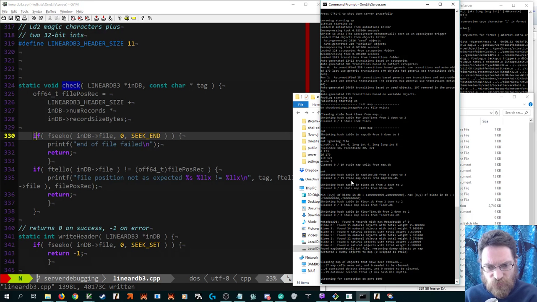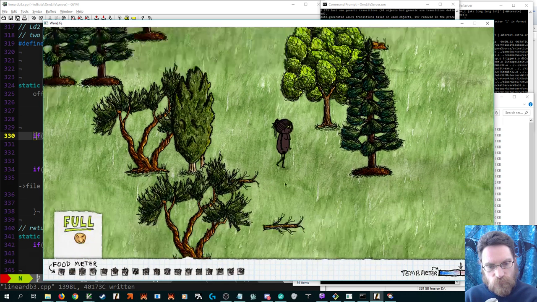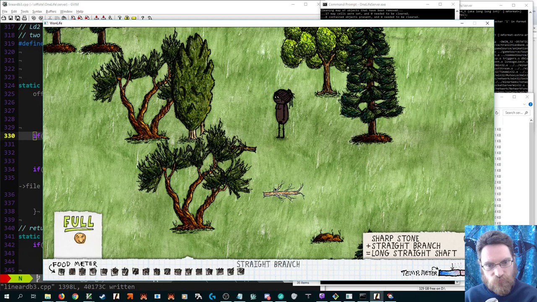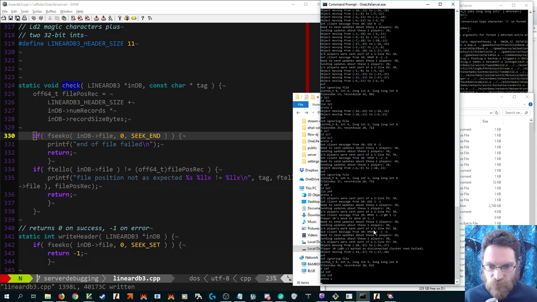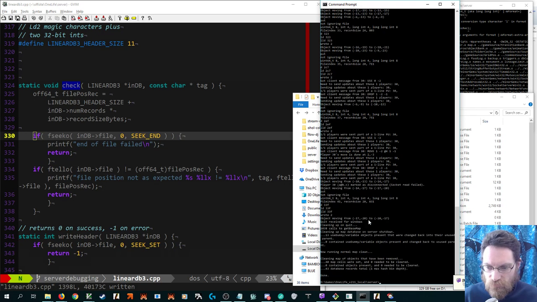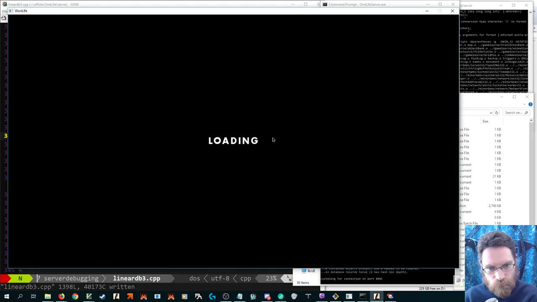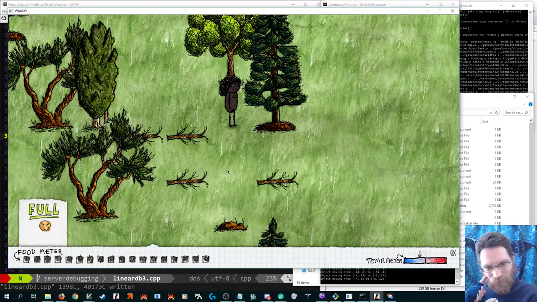So maybe there's a certain condition that gets it into a bad state. And then every time it attempts to write, it just bails. And you can never write anything else. Oh. That's interesting. So there are some kind of errors here, but it's not showing up. Or it's not writing everything. So for some reason, it's not processing item removals.